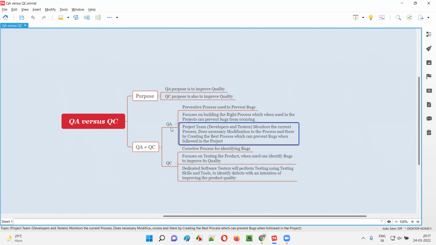So here, who will perform this QA activity? Quality assurance will be performed by whom? Who will be creating that right process for the project so that bugs will not occur? The project team, guys. Simple. It can be developers, testers, or anyone who is part of the project. How will they create the right process for the project? The people in the project will monitor the current process, guys. Whatever the current process is that is followed by the project will be monitored by this project team first.